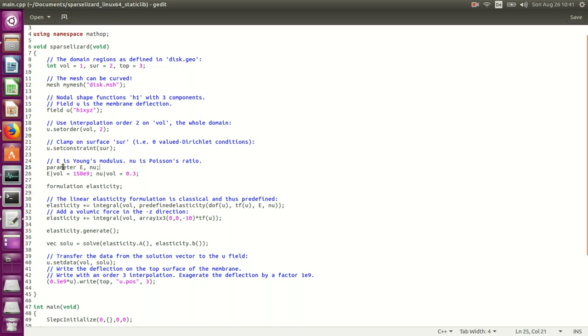Now, in this case, we just have one physical region of interest, vol, the whole region, and Young's modulus will be put to the same value on the whole region, so there is no point to put a parameter here. A double value would have been enough, but just for the illustration, we'll use a parameter.